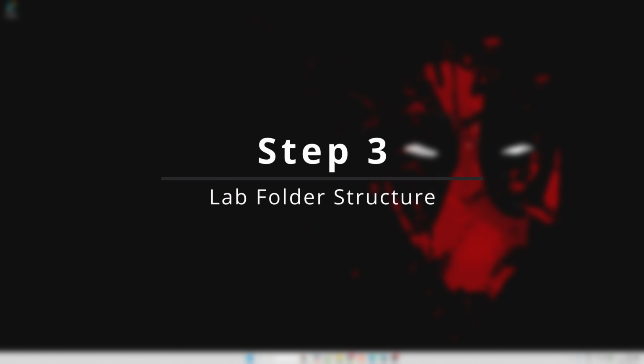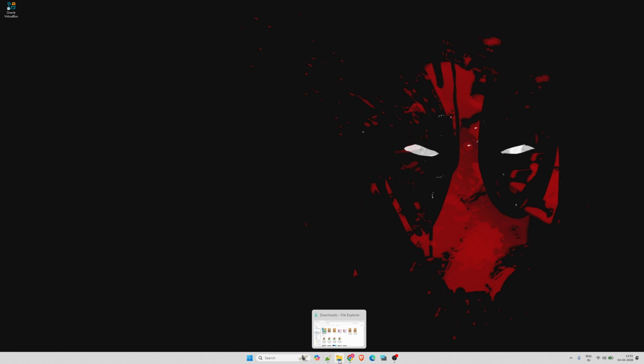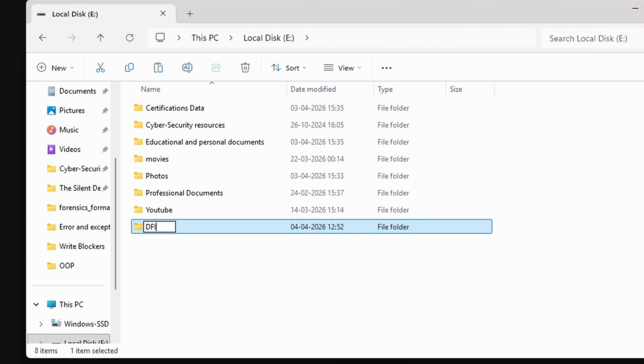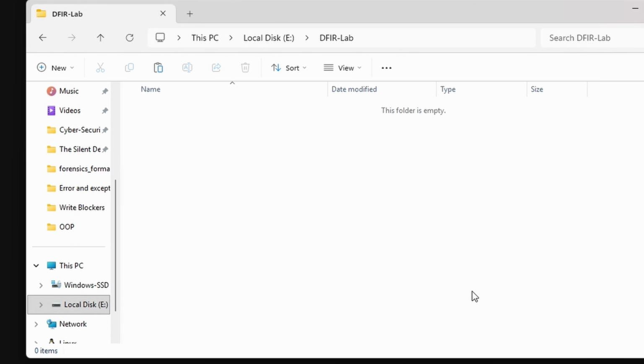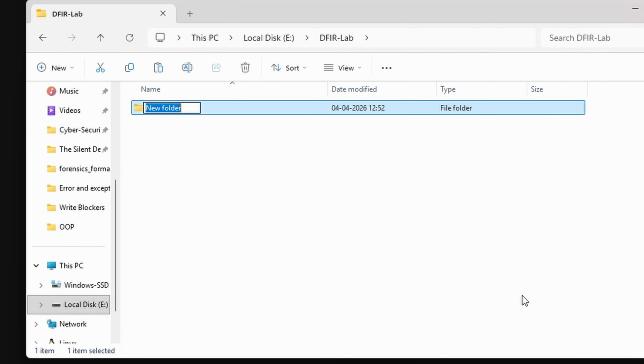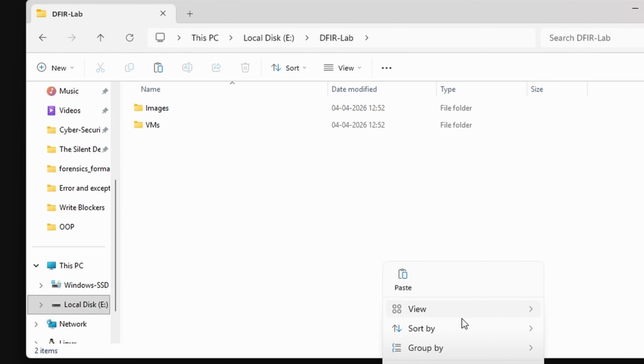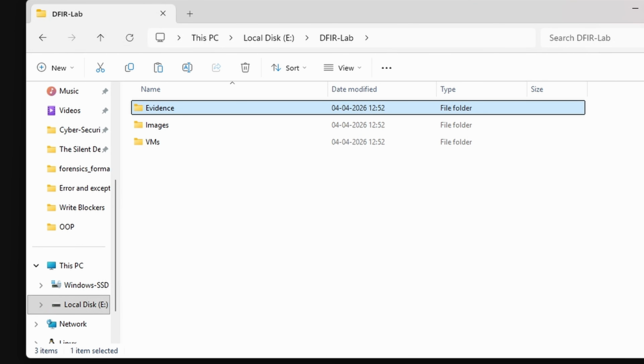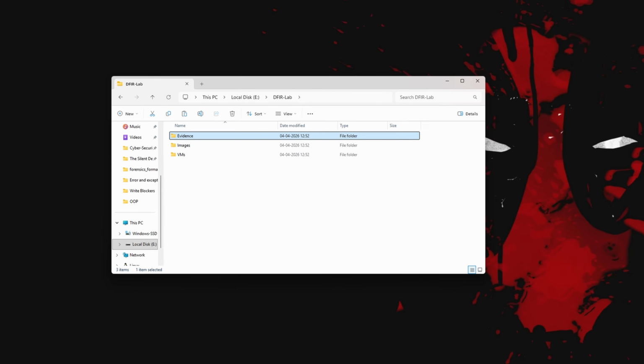So let's organize our lab properly. We are creating a folder structure. Let's create a new folder by the name of DFIR lab. And inside this, let's create a few more folders, one by the name of VMs, one by the name of images, and one by the name of evidence. Create this folder structure on a drive with good space, preferably not your C drive. This keeps everything clean and manageable as your lab grows.